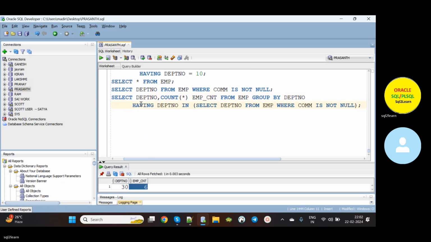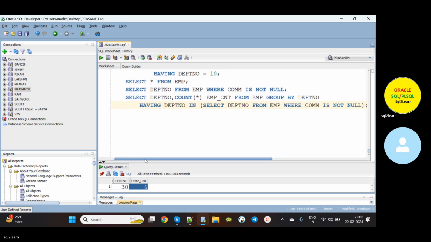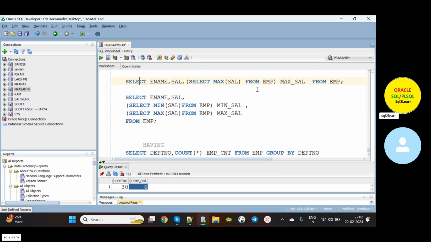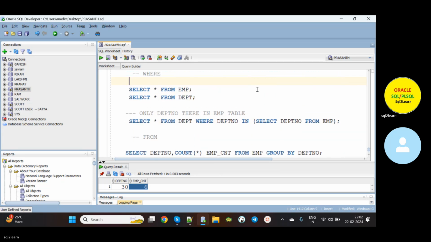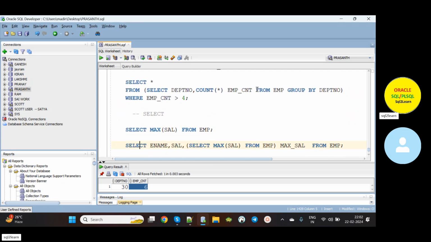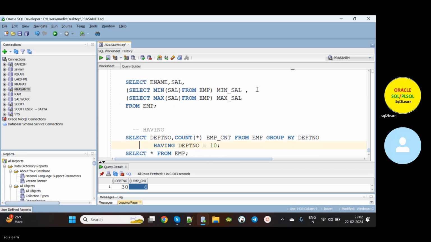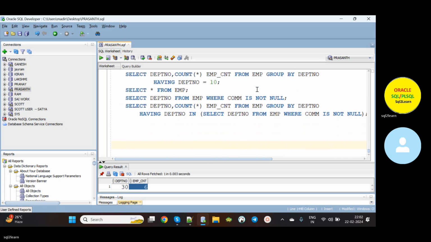Clear? Okay. So here what we know: we know subqueries in 4 different ways. One is we can write a subquery in the where clause, we can write a subquery in the from clause, and we can write a subquery in the select clause and also the having clause. Now coming to, yeah, one more example I want to show you.